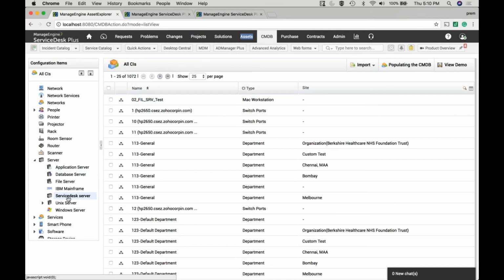So I can even create custom types, and these are called CI types, configuration item types. Asset management goes by the form factor or the operating system that a machine runs. But the configuration management database supplies you more information. It gives you the business purpose of the asset.